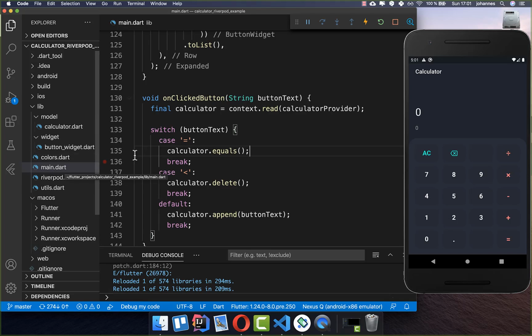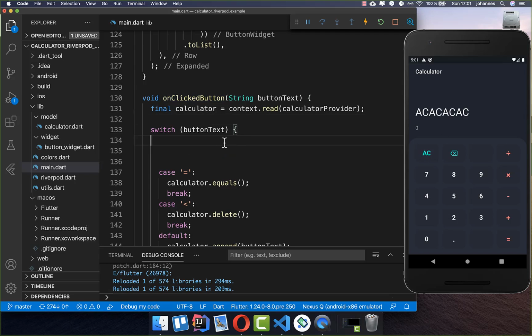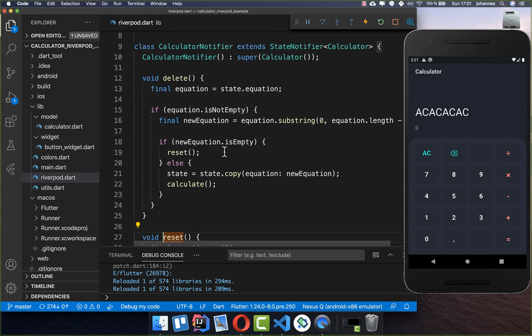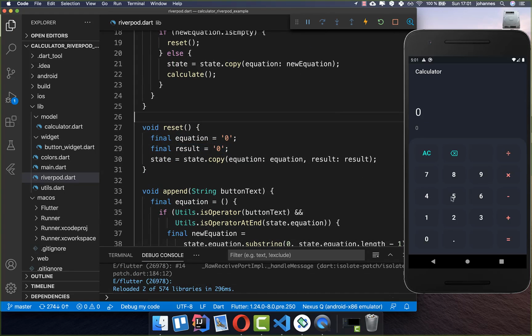Now we go again to our main file, and every time we click on this button, we also want to implement a special case for this button, because right now it will simply put this inside. However, what we want to do is to simply call the reset method, which we have created before, and then reset our equation and also the result again to 0. Let's also try this case out. So I put some numbers inside, and then I click here on this one, and then it will reset everything again to the normal state.